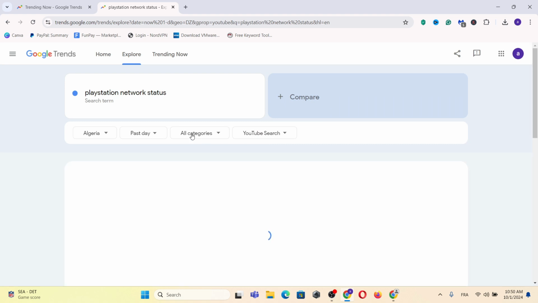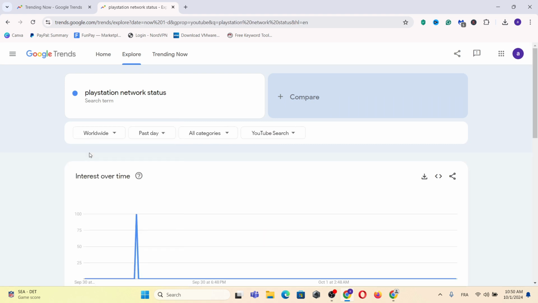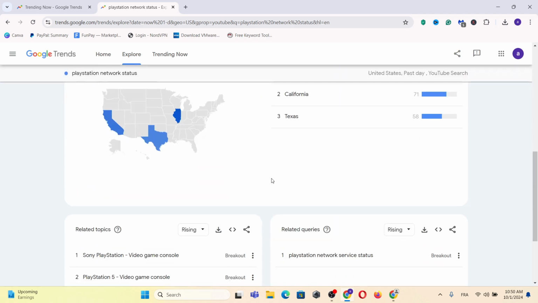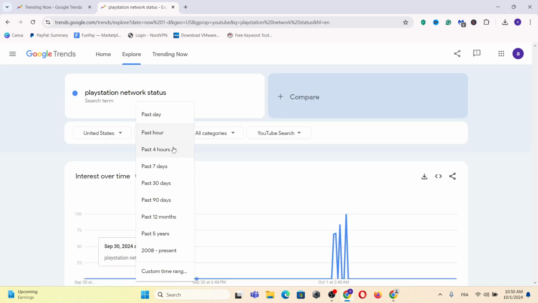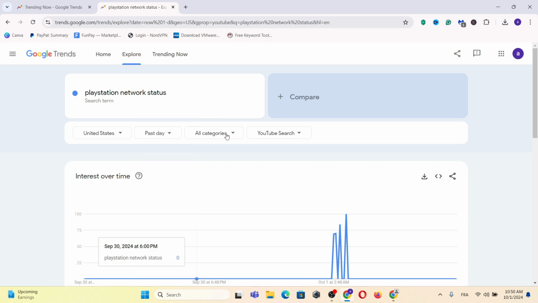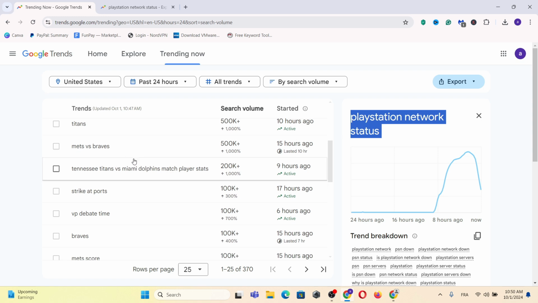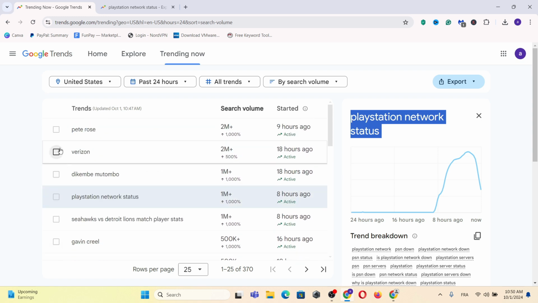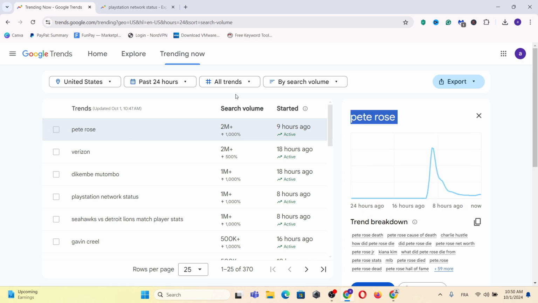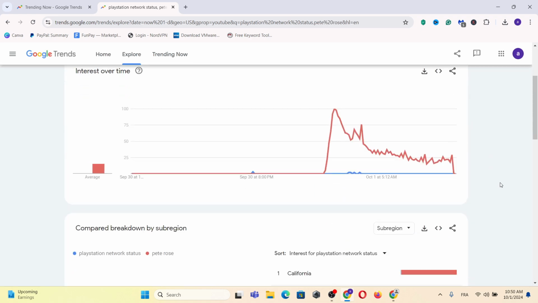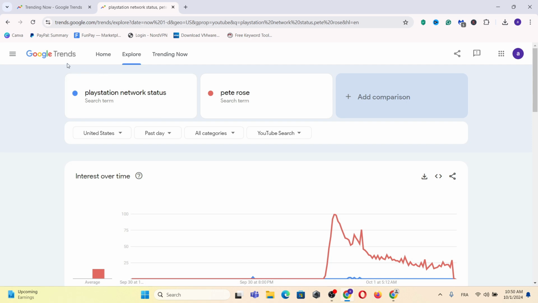So choose YouTube search and here choose, for example, worldwide, okay? Or you can choose United States. Okay, and you can choose, for example, past day. And for example, we want to compare this topic and another topic. I put this topic here, I click search, and here you can compare between the two subjects.